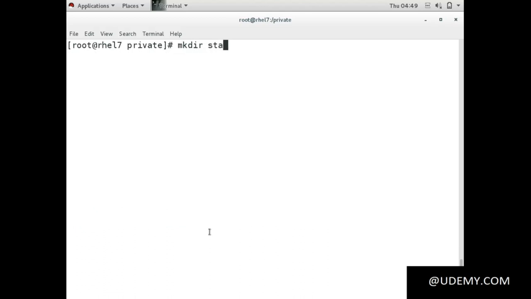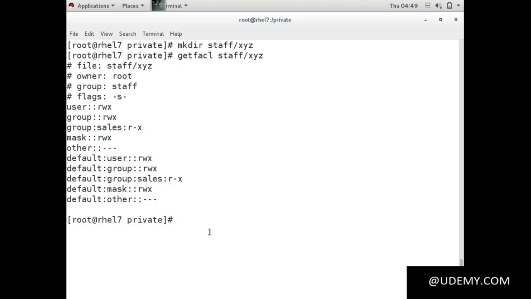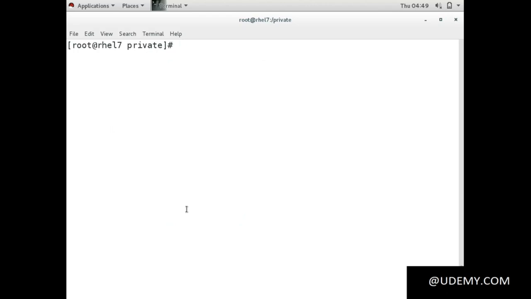Now let's test the default ACL by creating a folder XYZ inside the staff directory, and let's do ls -l on staff XYZ, and you can see the ACL permission applied, which is set as default ACL. That means it works.